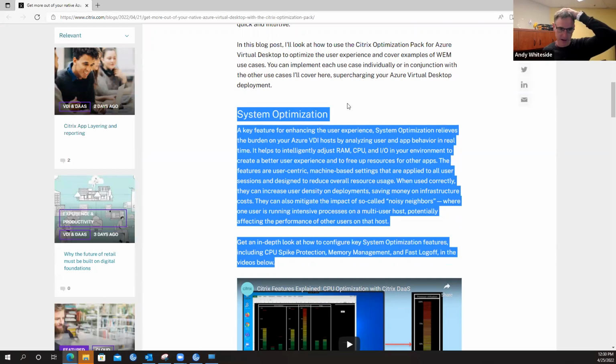Let's tackle the next one here, Alan. We talked about logins. I jokingly say I can't believe we're still talking about slow logins after all these years, but that's solvable these days with some architecture and some technology. The next one on the list of things that WEM is going to do for you in a native, and I can't stress the word native enough, AVD environment, is system optimization.